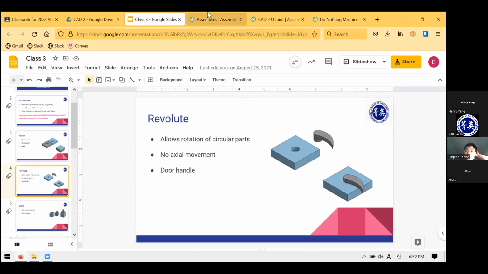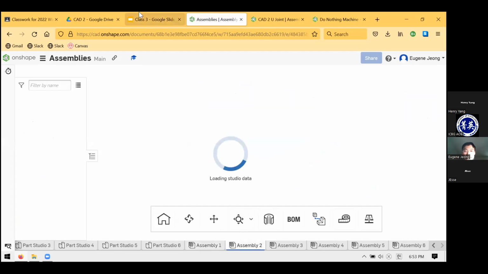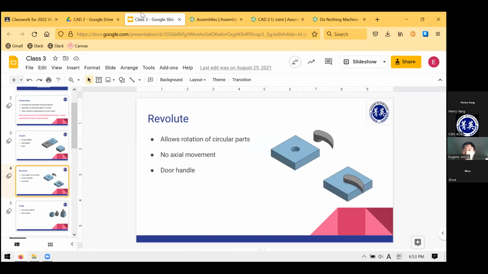So that's a fasten mate, pretty straightforward. Just think of it like glue. And that's all there is to it, right? It's the simplest mate. There's no freedom.